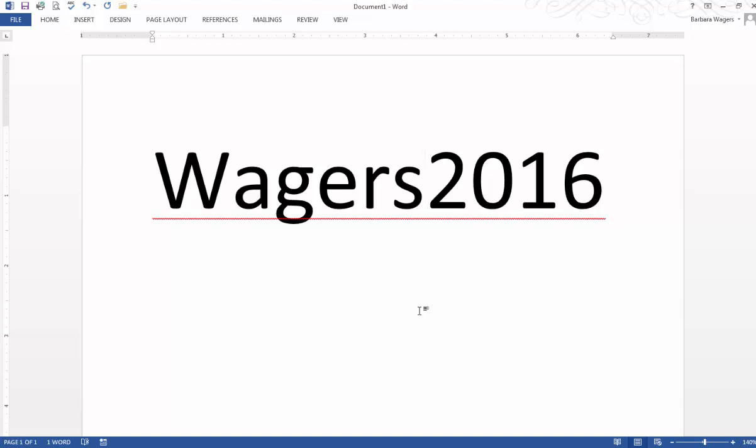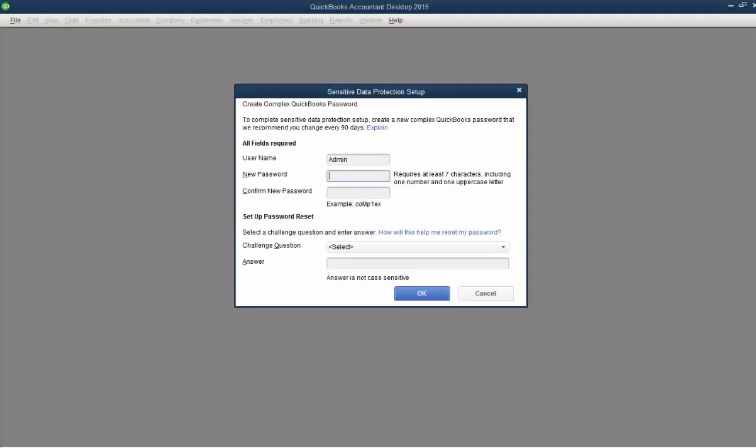So I want everyone to use the exact same password. They require that it have an uppercase letter, a lowercase letter, and a number. So here's what I want you to use for your password every time. Wagers with a capital W 2016. So we're all going to use the same password, which will allow me then to open your company once you submit it to me. But again, it must be Wagers with a capital W 2016.